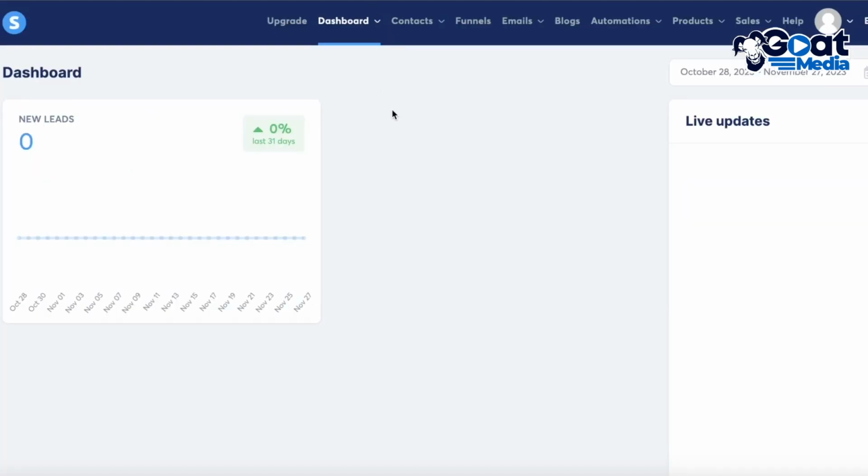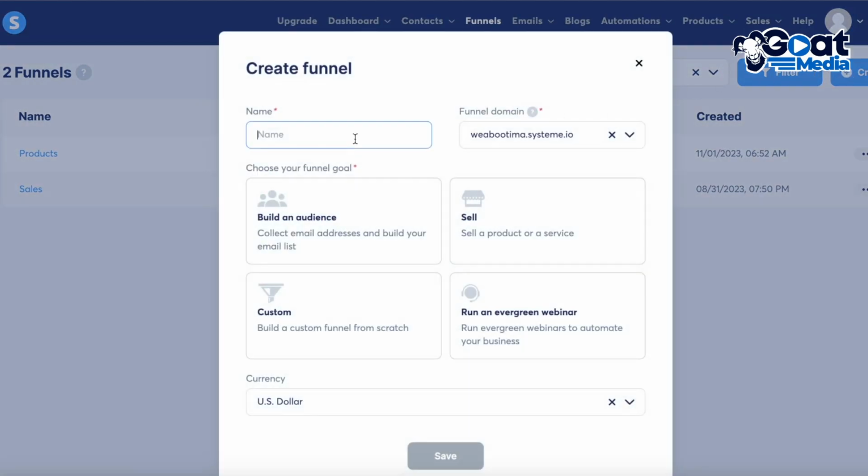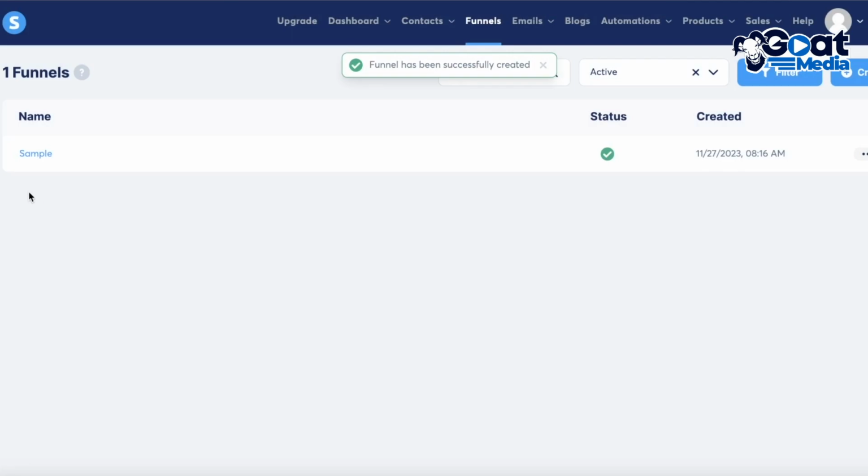Now, to get started with system.io, you can sign up with your email address. Once you've signed up, you're going to click on funnels on your top left toolbar, and you're going to find this section to be empty. Then you're going to click on create over here, and name your sales funnel. This really doesn't matter, whatever you name it. I'm going to click on build an audience, and choose your funnel domain, which is going to be our free domain. Then I'm going to click on save.